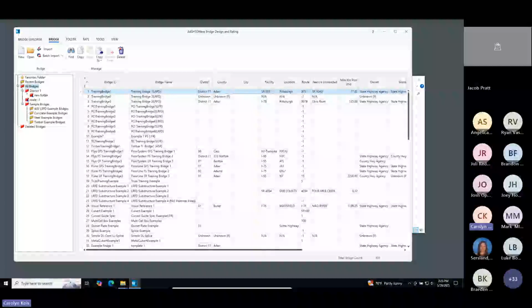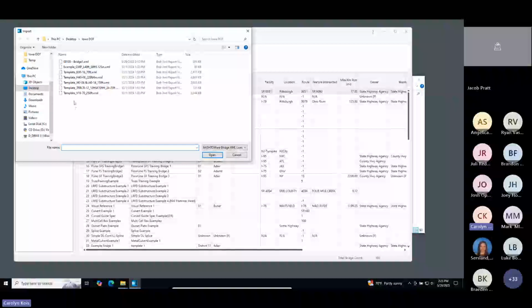BRR is set up to try to have things be similar among different structure types. The way that you would enter a wearing surface load for a pre-stress bridge or a steel bridge is the same thing for different bridge types. There are a couple of things I want to highlight that are different for bridge types.